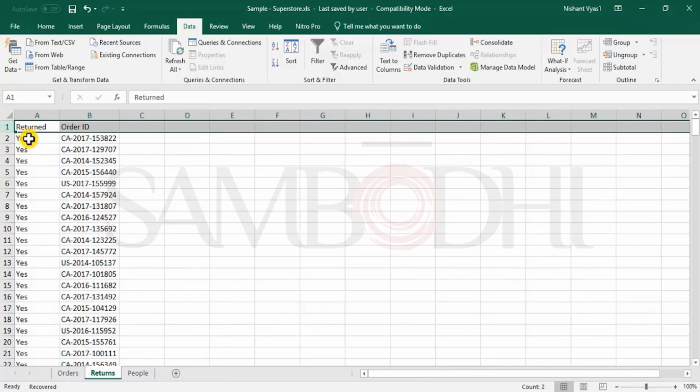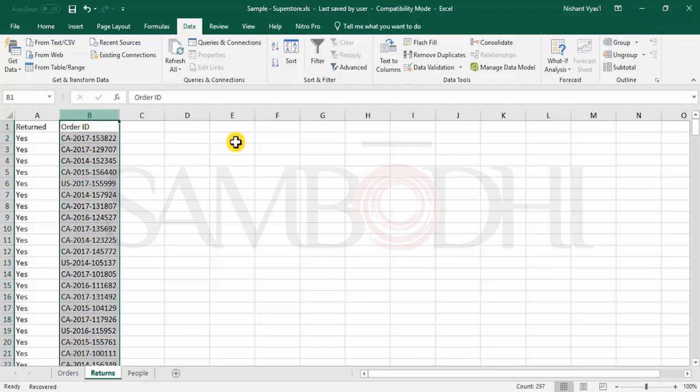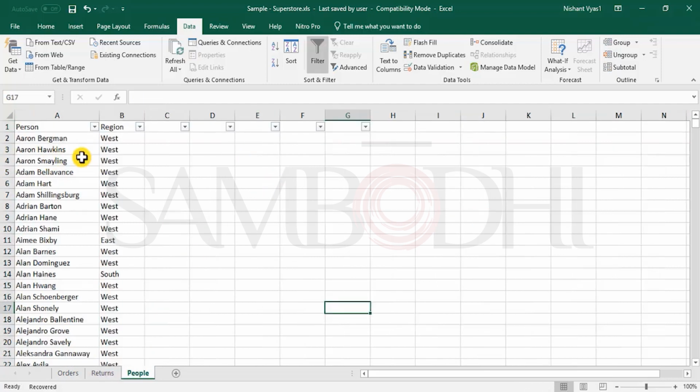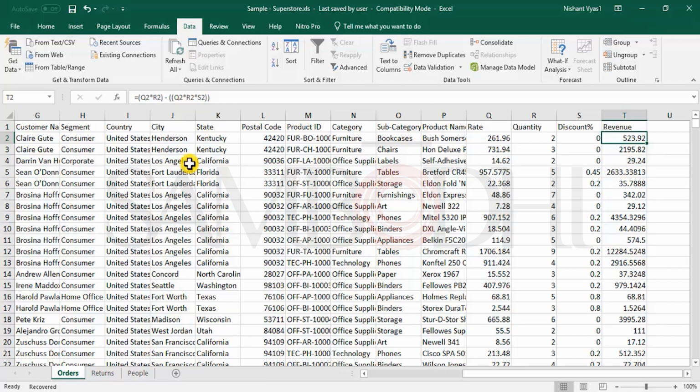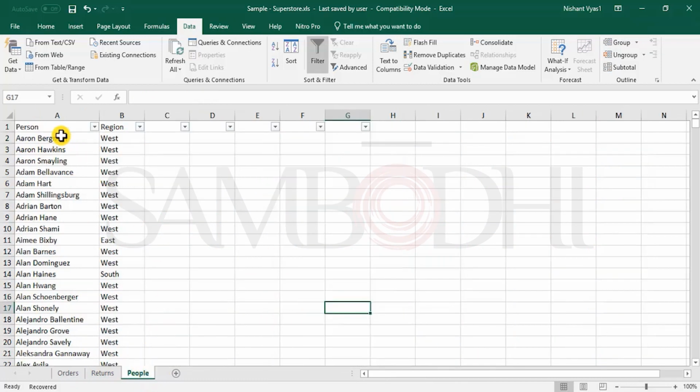Returns column has only the return and which order has been returned. So effectively we'll come to know. And then there's a people column which is only showing the person's name and region. We are ensuring that every order has one unique relationship coming from the people sheet. So before we proceeded with our import step, I ensured that there were no two columns of the same kind.